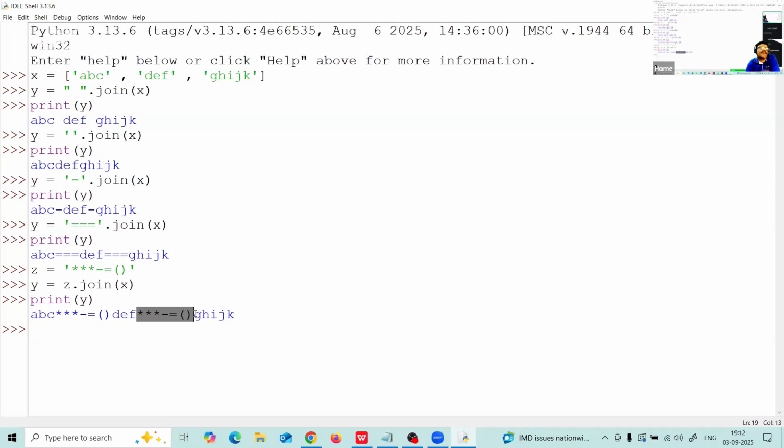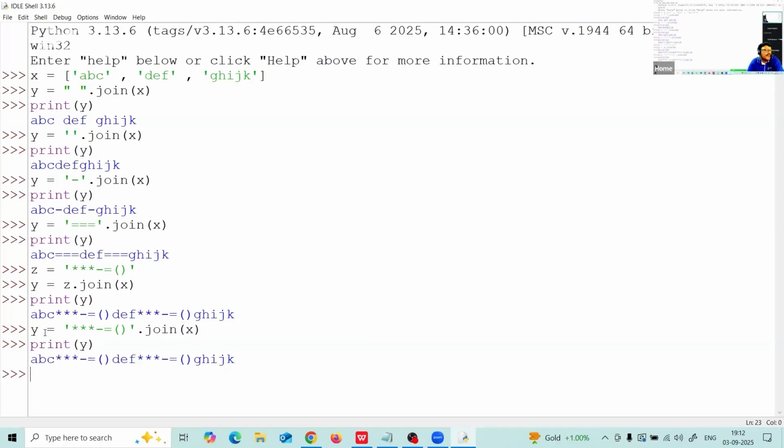Z is the string. You could have directly given this like this. No problem. Y is equal to star, star, star, then equal to, then dash, equal to, bracket, quote close, then dot join. One and the same. Are you following? But you had this string loaded in Z. Then you give Z dot join. So this will also give us the same output. That is how join works.